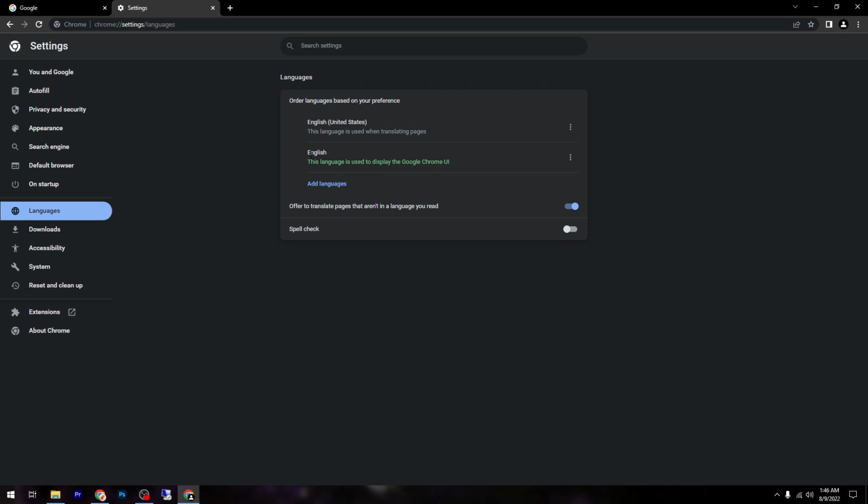And then after you add English, click on these three dots here, and as you can see, you have two different options. So you'll have "Display Google Chrome in this language" and "Offer to translate pages in this language." Make sure to select "Display Google Chrome in this language" and make sure to have this language here on top.